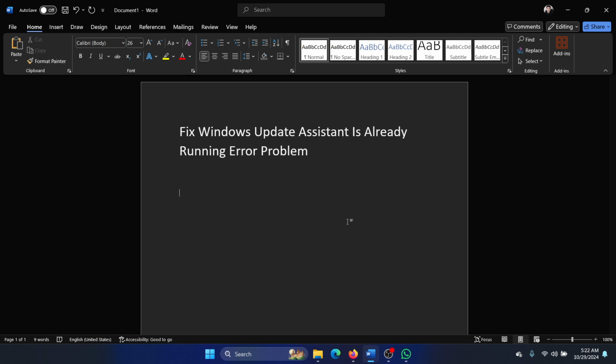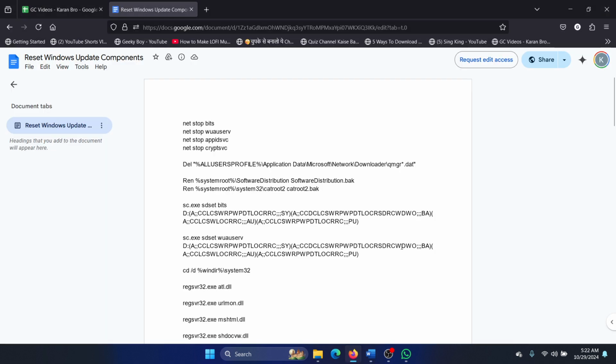Now the solution to it is, obviously I could suggest deleting the cat2 and software distribution folder, but I'll just suggest one solution, which will entail all of it. That is to reset Windows Update components. I'll tell you later why.